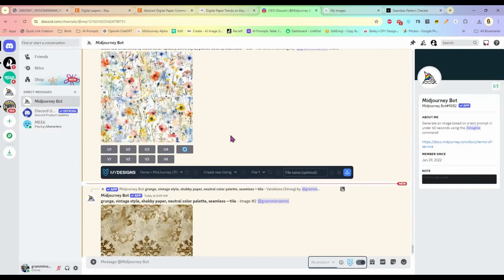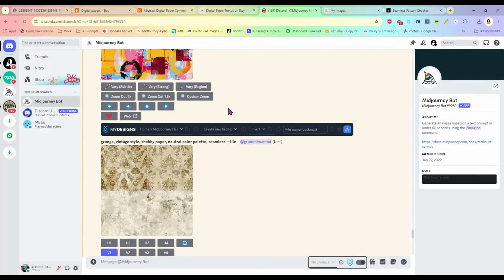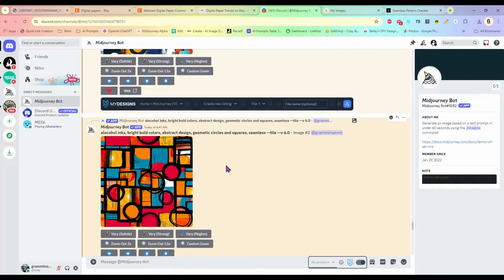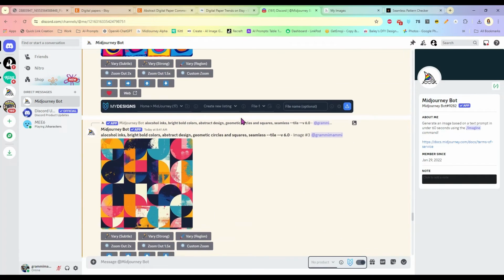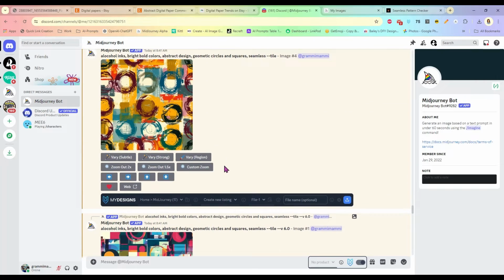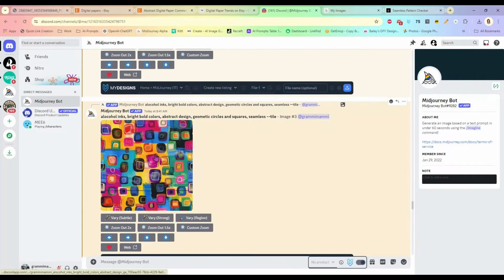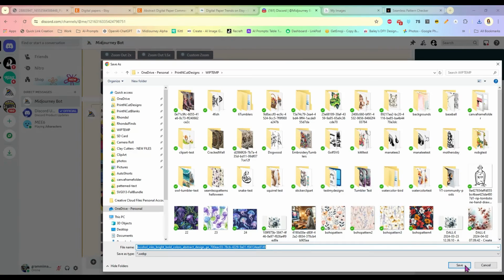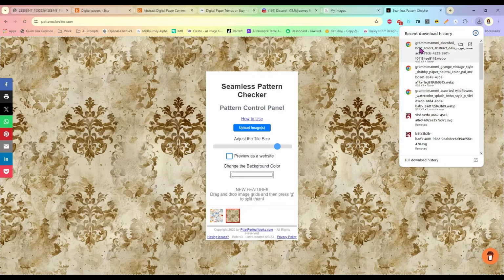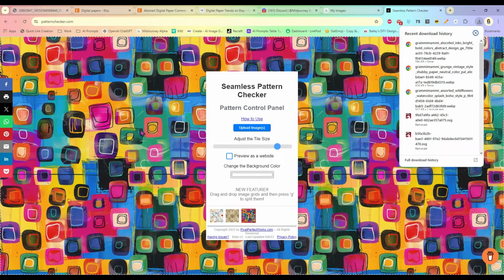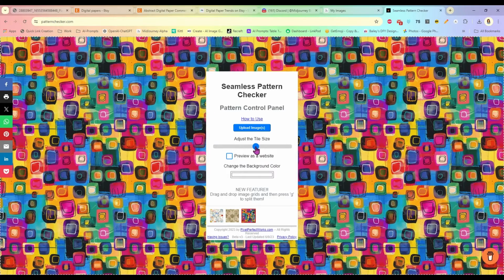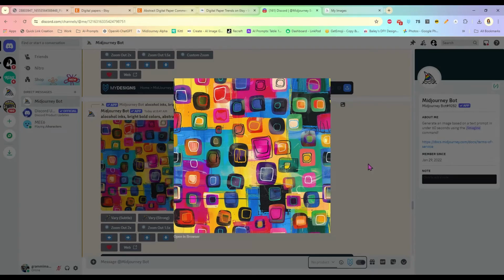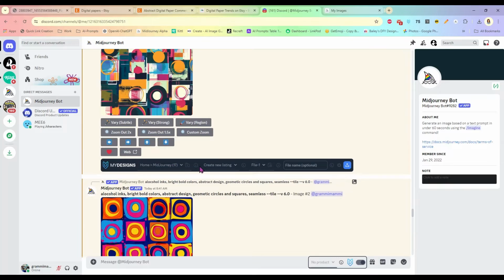Okay, and how about we check one of our first ones, our 12 that we sent to Midjourney. Okay, let's take a look at a couple of these. These are all really cool. Really, really. Let's look at this one. Save image, pattern checker, drag that in, and that one is seamless as well. All right, that looks really cool. Okay, so you see how simple it is to create these seamless patterns.